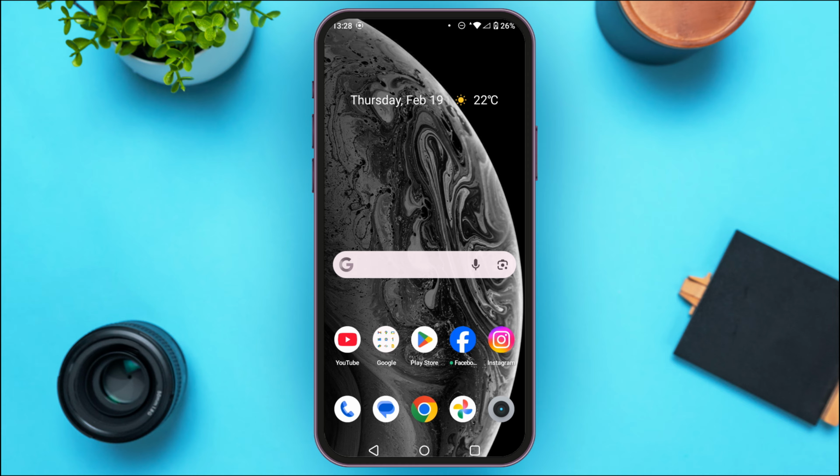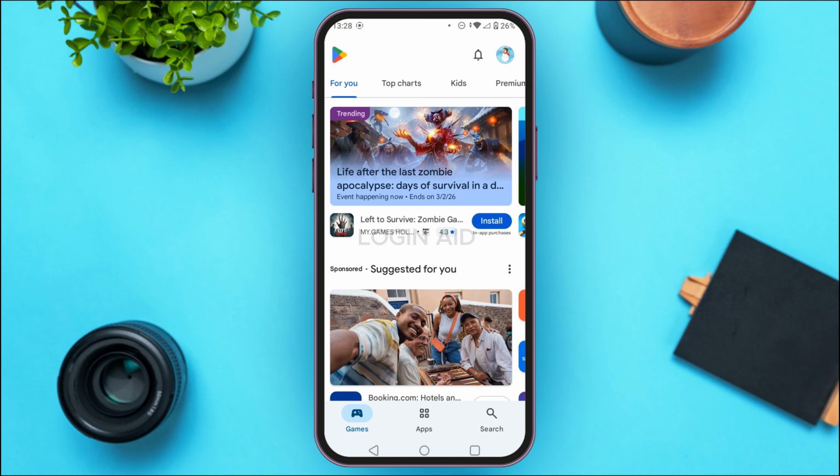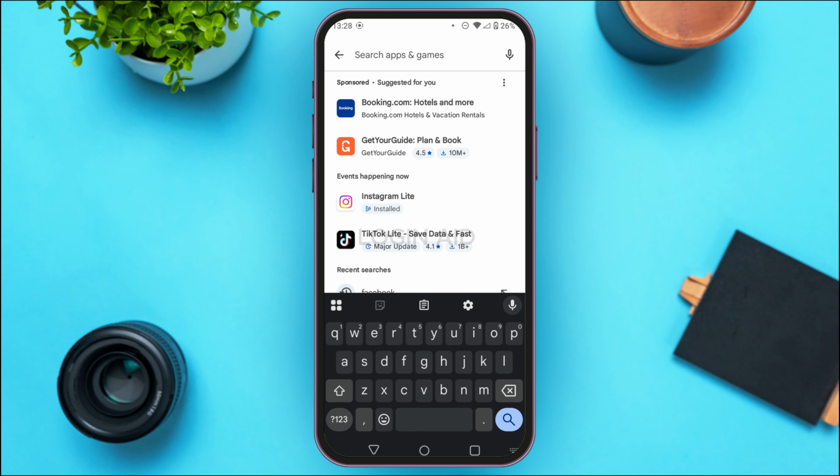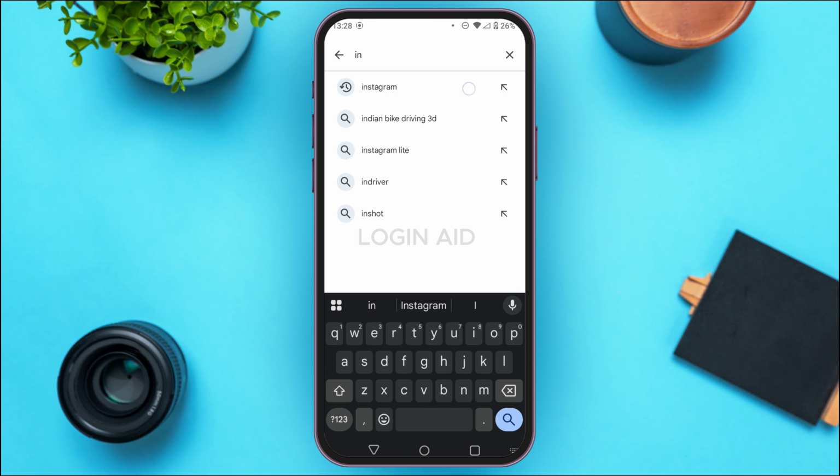So in that case, what you have to do is update the app. For that, open Play Store on your device. Tap on the search icon that you can see at the bottom right corner of your screen. Now tap on the search bar that you can see at the top. Now what you have to do is simply search for Instagram.